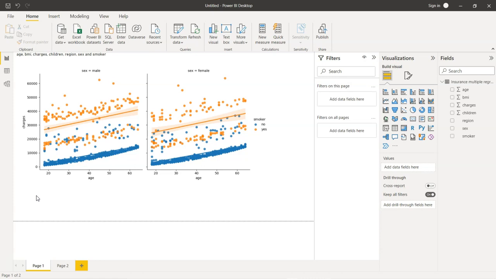One such example is what you are seeing on your screen. This is a case of a scatter plot that shows the relationship between two variables. In fact, you can develop a scatter plot using Power BI itself. You don't need the help of Python and Python libraries. However, if you see this particular graph, I have introduced additional combinations. I'm essentially studying the relationship between charges and age for male and female and for smokers and non-smokers.